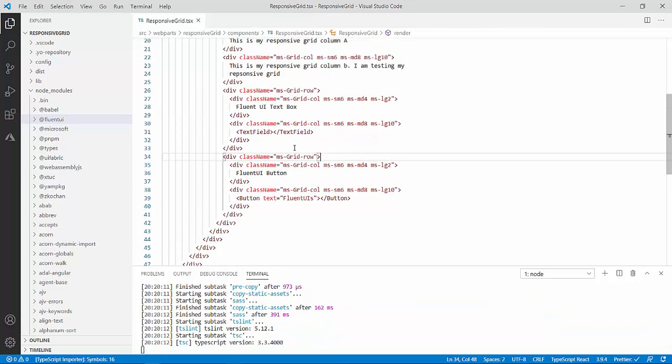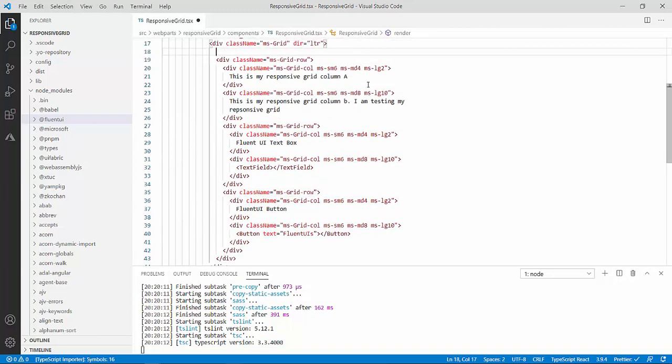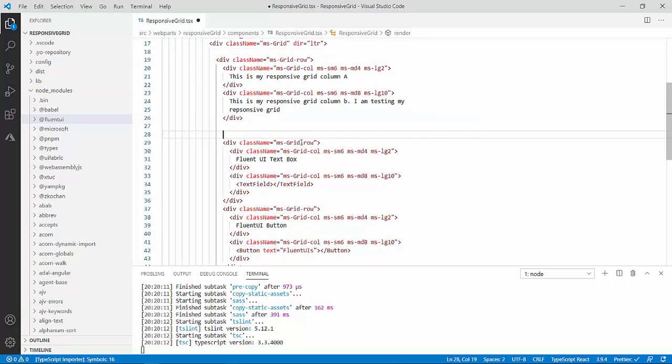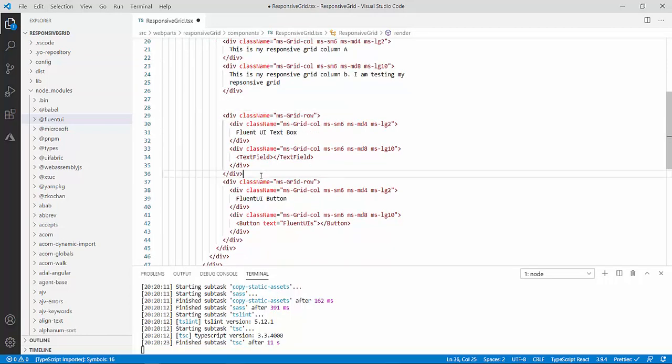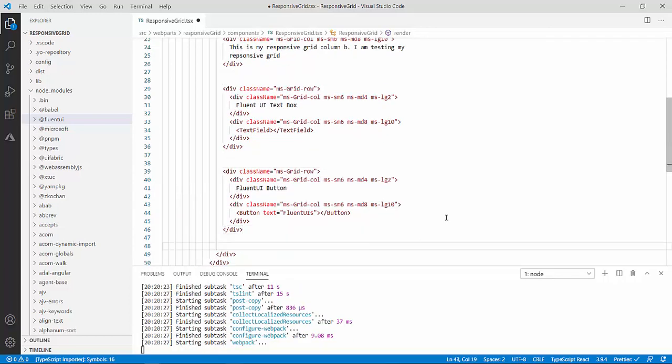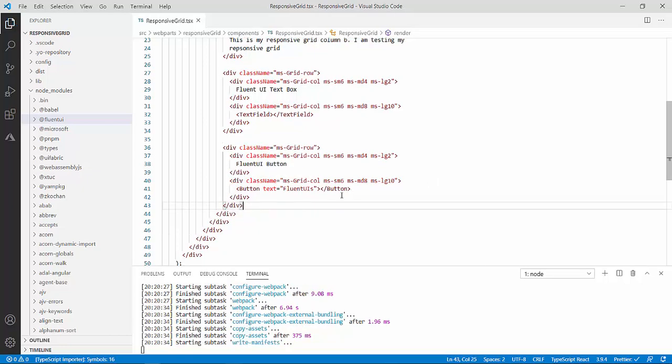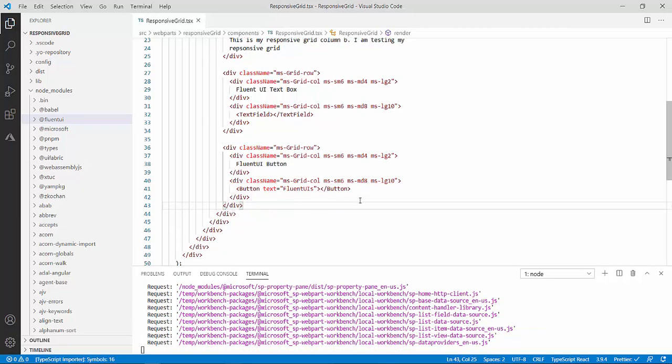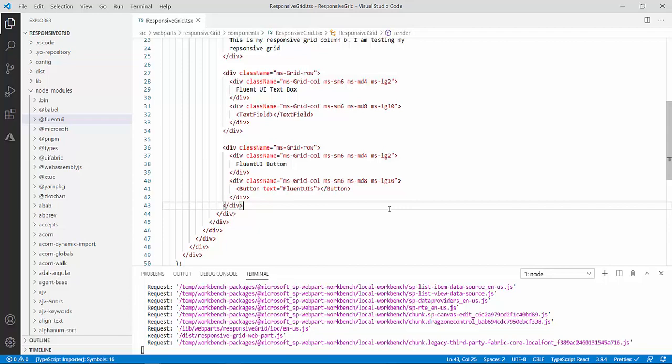So now you can see this is my grid. In this grid, this is my first row, and this is having 2 columns. Similarly, this is the second row. It is having 2 columns, and this is the third row, and it is having another 2 columns. So this is my layout. Simple. Now I will save it, and we will see. So it is very easy to create, very useful, and very responsive.